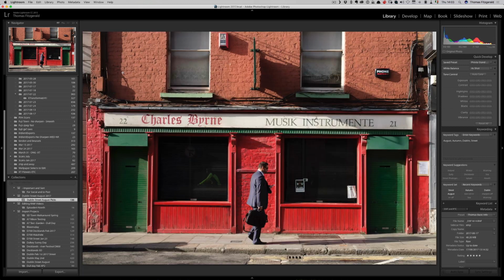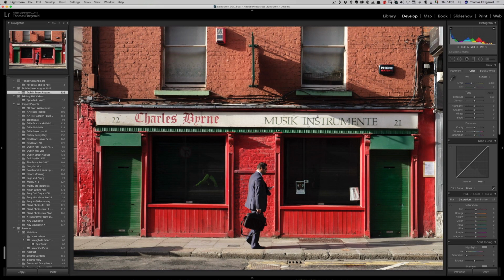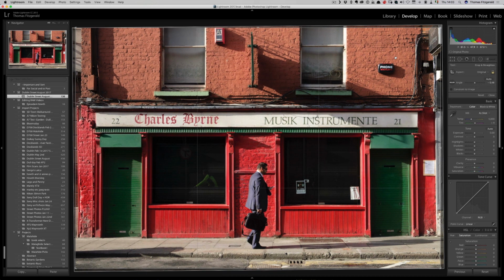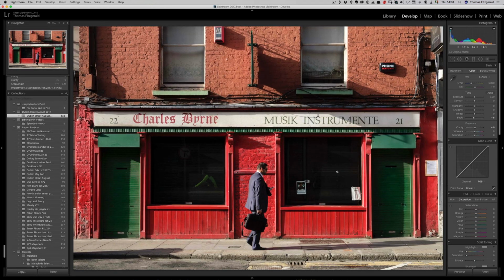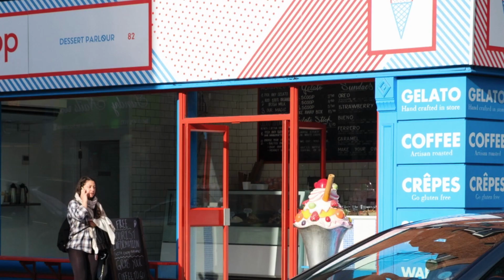But for the moment I'm just going to go into the develop module and see what we need to do. In some cases I'm not going to do a lot to these because they're actually pretty good straight out of the camera. In some cases it just needs a bit of straightening. So I'm just going to straighten this. I'm using the RAFs with these for the moment. When I'm finished, if I like any of them, I might send them to X Transformer just to take the Lightroomness off them.